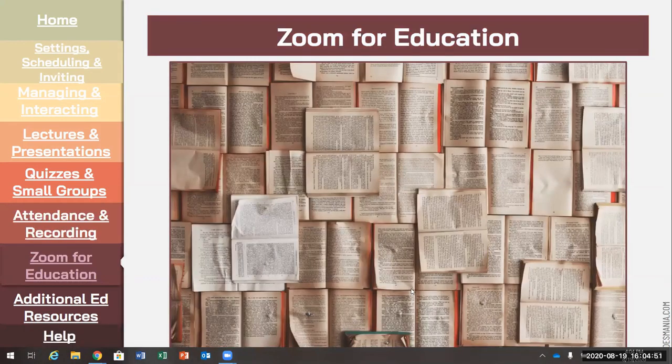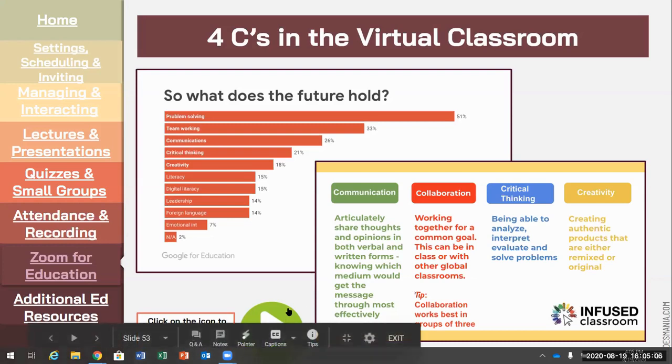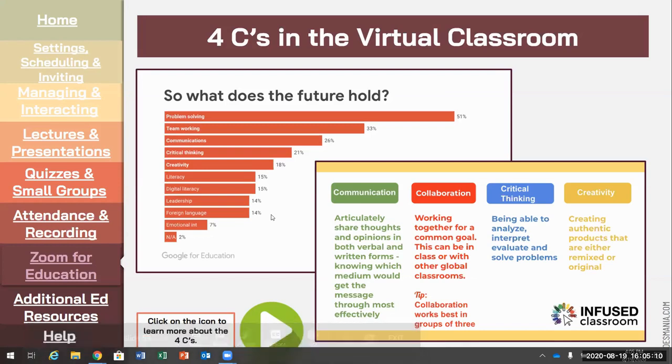All right, so now we're getting into that Zoom for Education piece. Something that is really, really important within virtual classrooms is something called the 4 C's, and you'll see it all over the place. If you want to learn more about it, definitely check out the play button down below. It's going to give you a little bit of information from Common Sense Media. But basically the 4 C's are: what are you doing to help your students communicate, collaborate, think creatively, and do critical thinking?